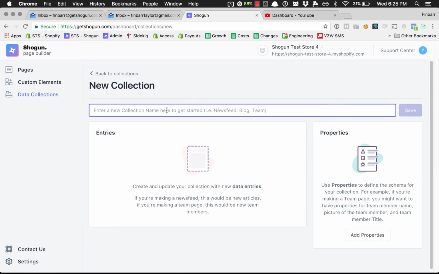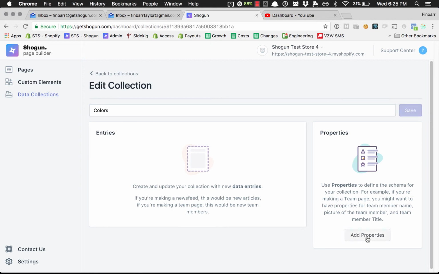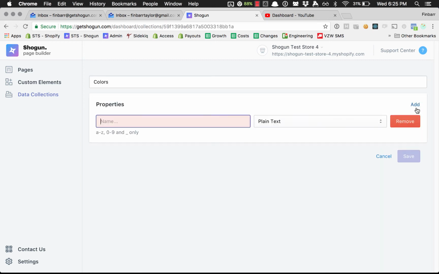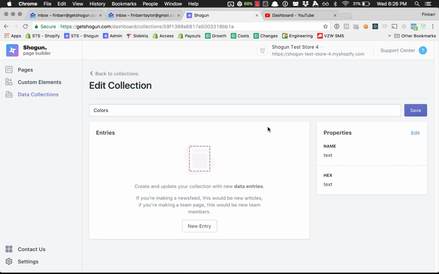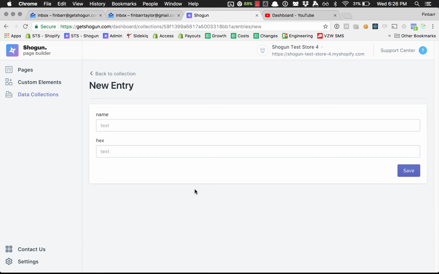And this one is going to be a sort of helper collection that I can use to make my other custom elements more powerful. So this is going to be called my colors collection. And I'm going to add two properties. I'm going to add a name, and I'm going to add a hex for this color. I'm going to save. And then I'm going to add a couple of colors in here.